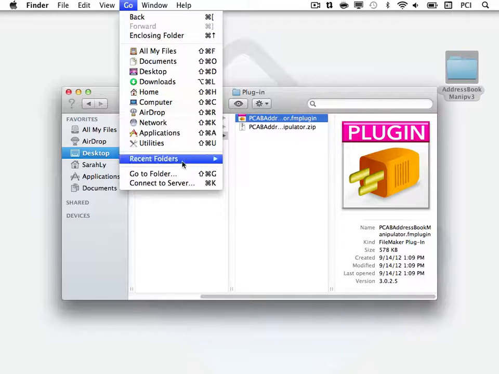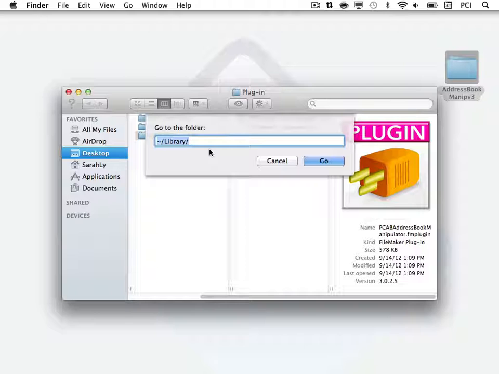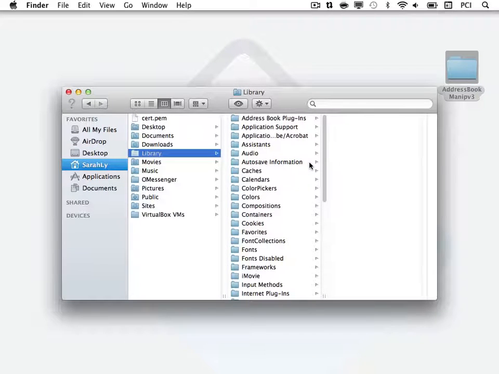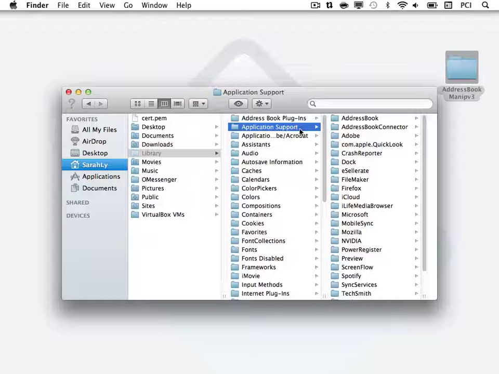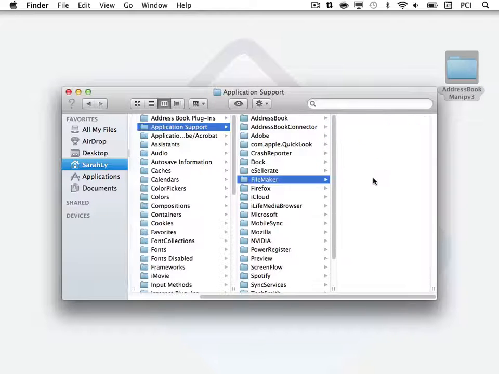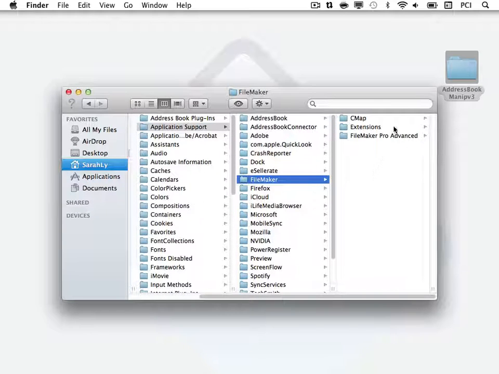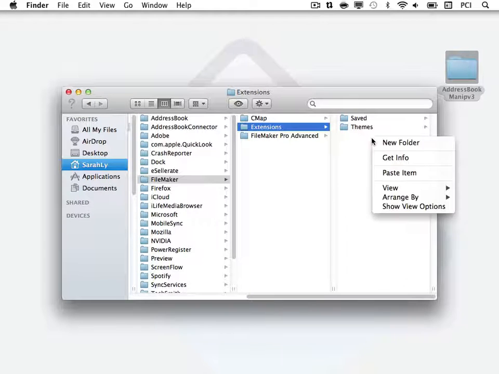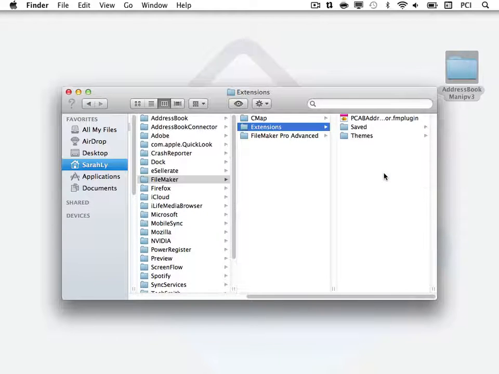On a Mac, the folder is located in Library, Application Support, FileMaker, and Extensions. Paste the plugin right into this folder. Now we have installed the plugin. Next, let's open the Core 4.